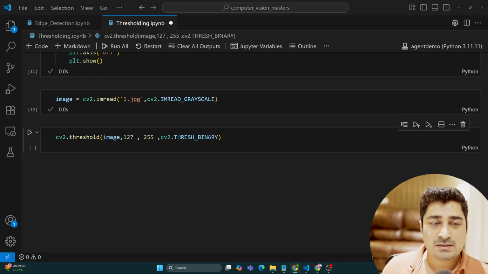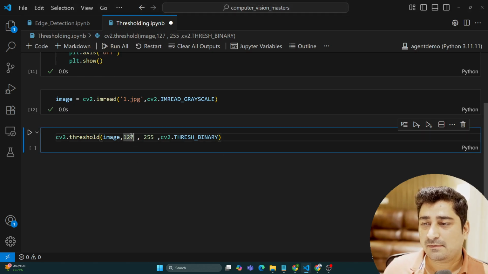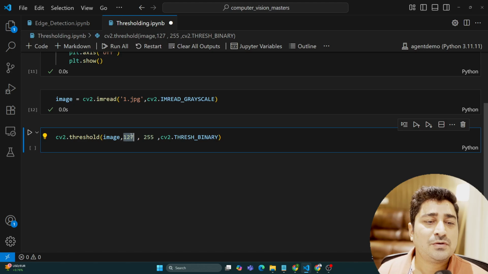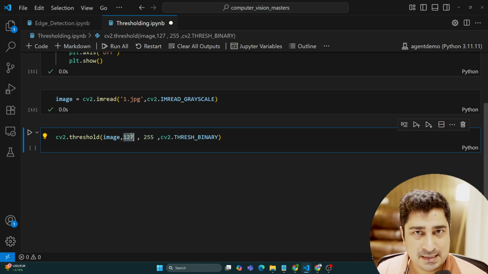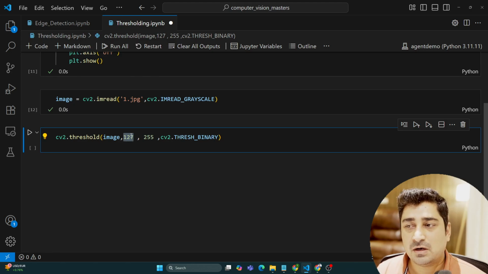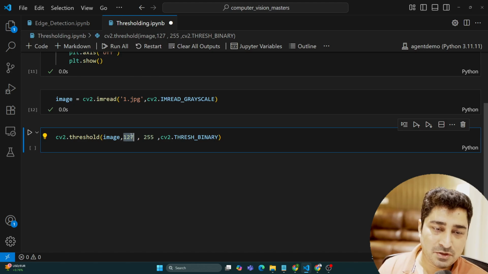Now what is the meaning of this, by the way? Here I have given 127, and the meaning of 127 is that it's a threshold value I'm trying to give. What it will do is convert my grayscale image. Let's suppose I give cmap equal to gray, so it is converting a grayscale image into a pure black and white based on the fixed threshold value that I'm going to give.